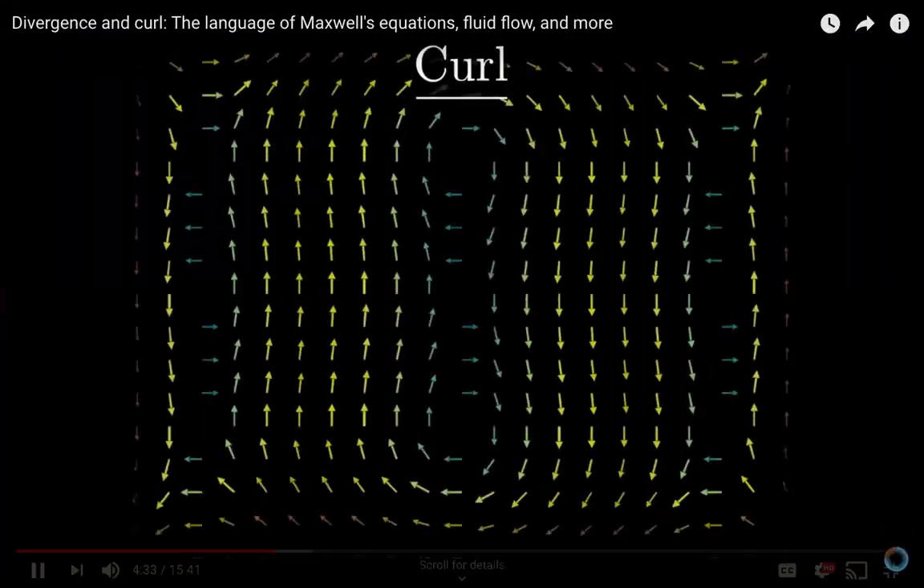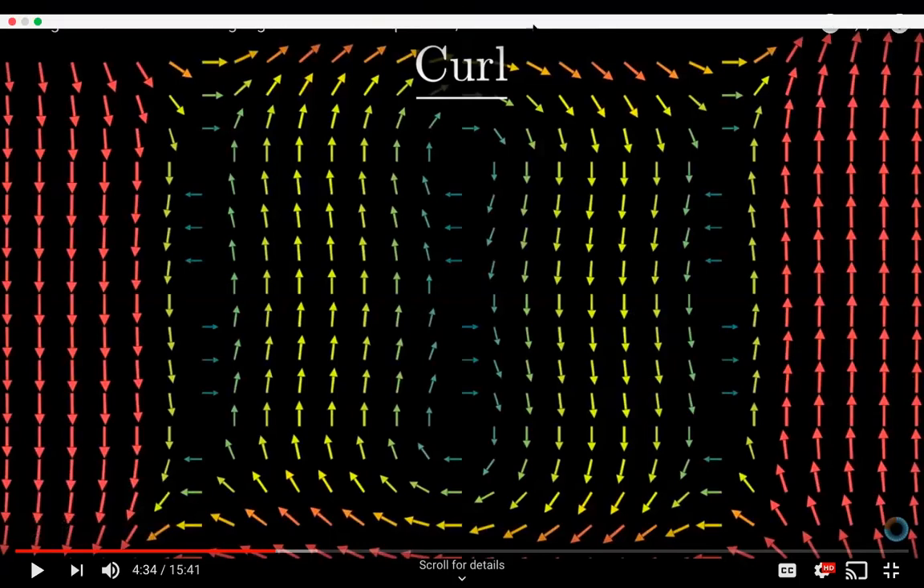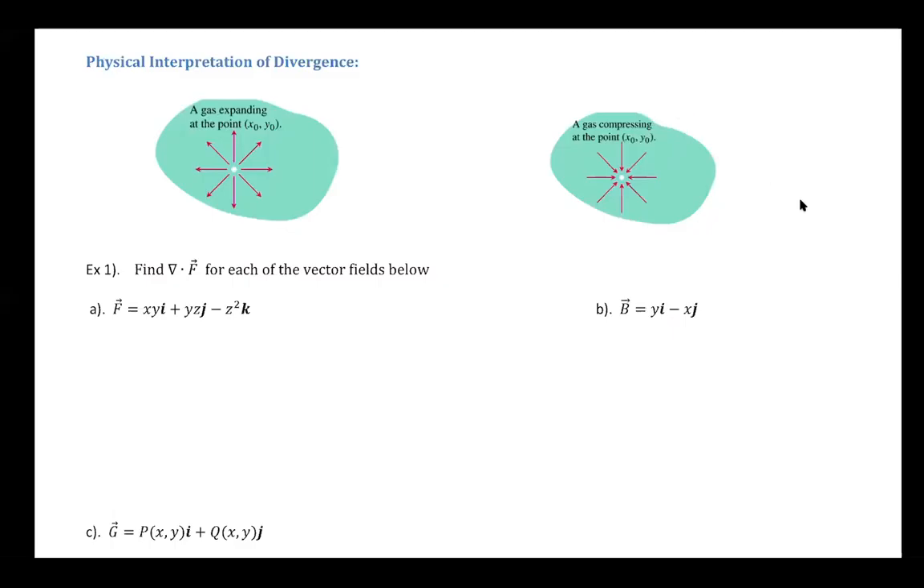For the curl at a given point, okay, we're gonna stop it there. We are gonna get to curl in the next lesson, so have no fear. But for now, let's just focus on divergence.